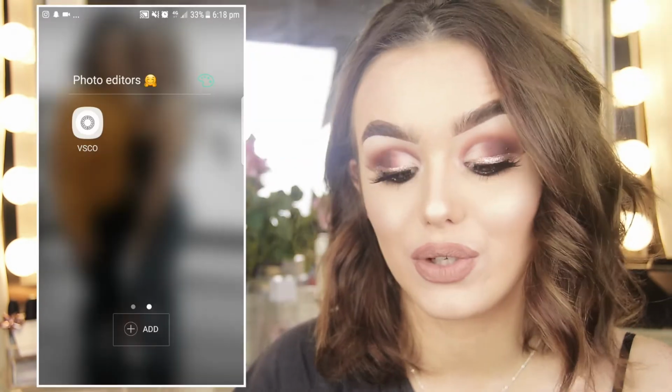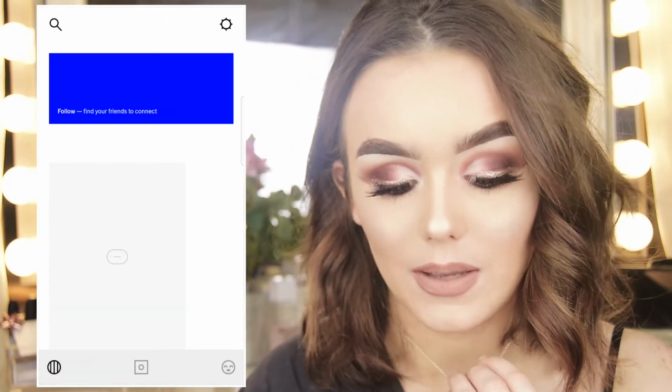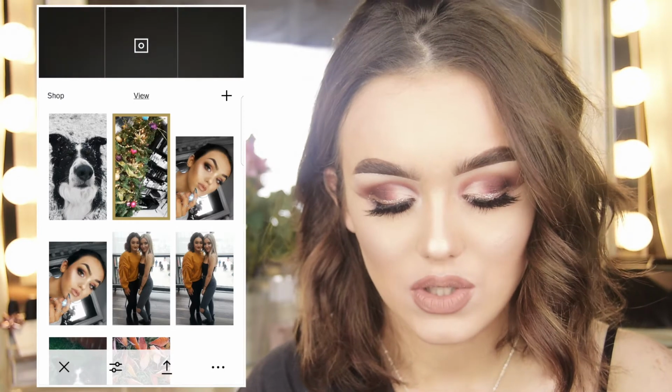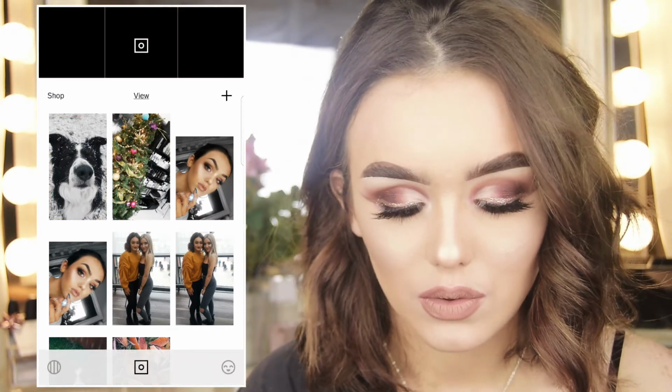Visco Cam is really, really good as well. Sorry, my phone's been really slow because I'm recording my screen, but it's just an amazing app. Snapseed and Visco Cam are really, really good. I love Visco Cam. So you can see all the pictures I've edited with Visco Cam.